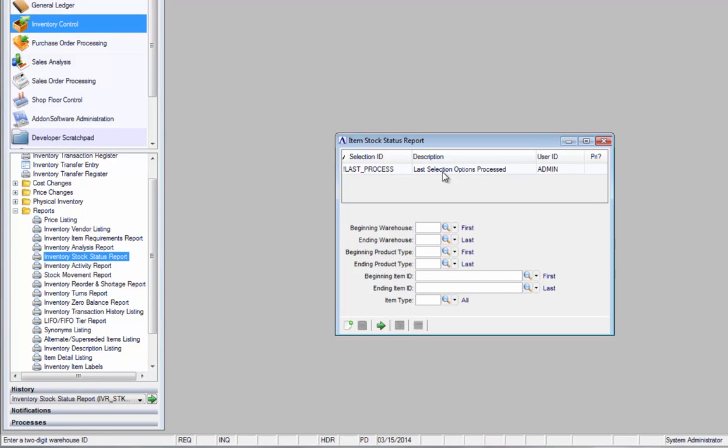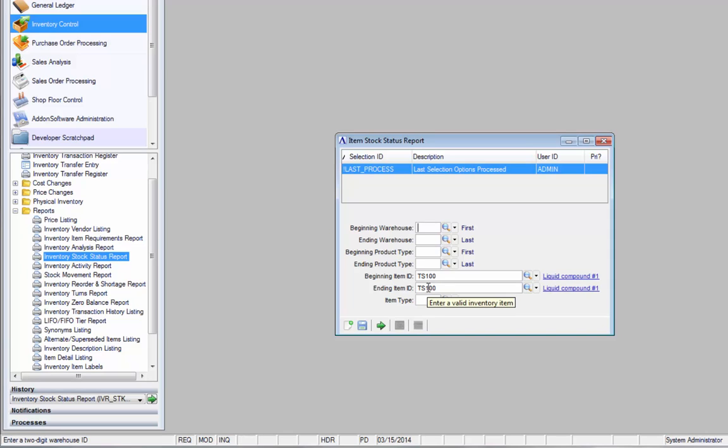This first report we want to look at is the Inventory Stock Status Report. I'm going to double click here. We see that we could filter this report in several ways for a particular warehouse, for a particular category of product. I'm going to filter it just for our specific demonstration item. We'll take a look in more detail at this item in a bit, but let's first run the report.